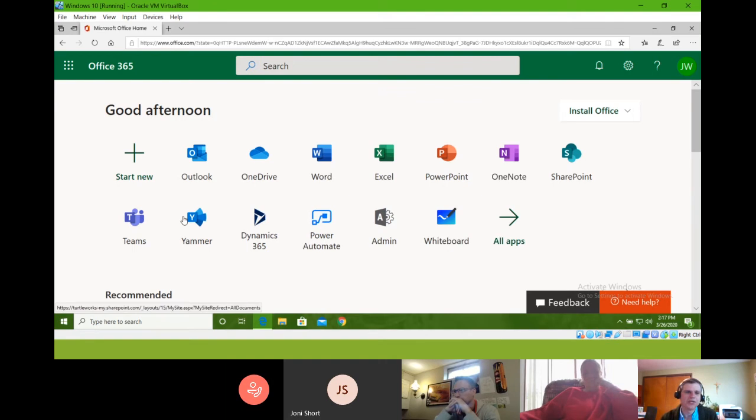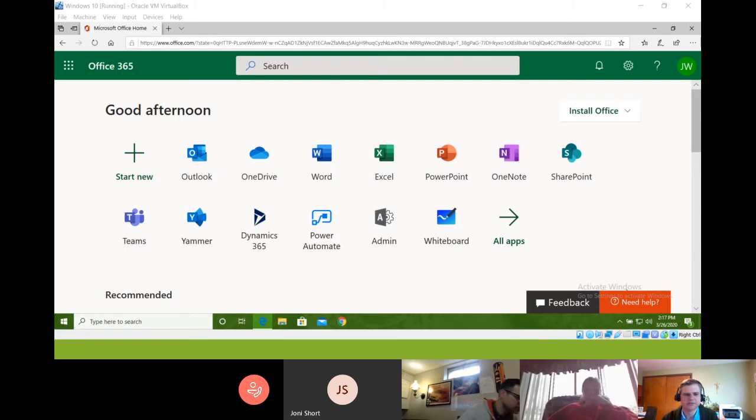So we're now in that main office.com screen, and at this point we're faced with a bunch of icons for the normal Office applications that you're used to and some things you're probably not used to. So Outlook, Word, Excel, PowerPoint, and I'm not sure you've used OneNote. I'm not sure you've used SharePoint or Teams. Maybe you've used OneDrive.